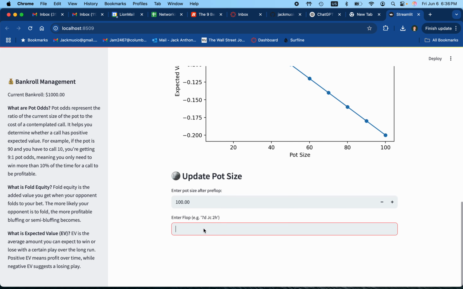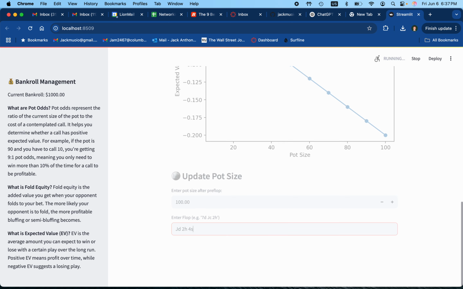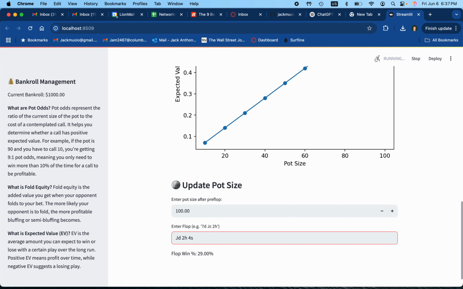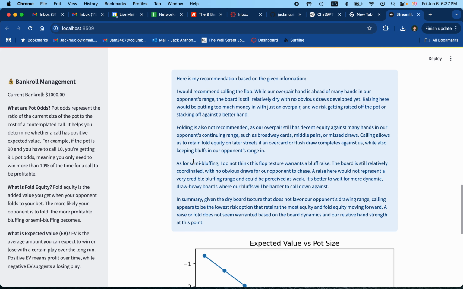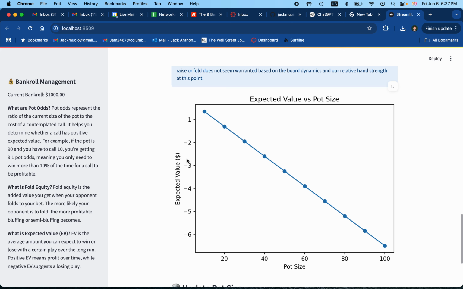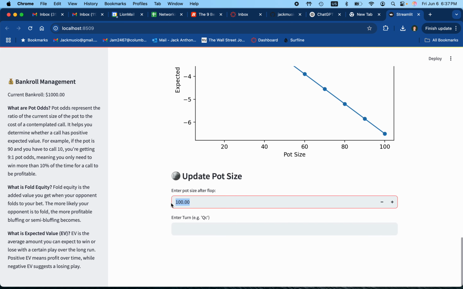And let's say the flop is Jack of Diamonds, 2 of Hearts, and a 4 of Spades. You get your updated winning percentage based on the flop and a new recommendation. And then you also have an updated expected value. You can see it's turned negative here. Let's say after the flop, the pot size goes up to 200.